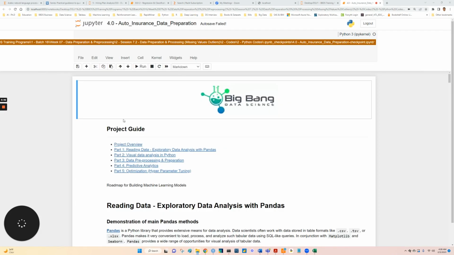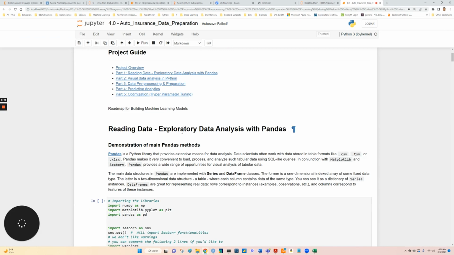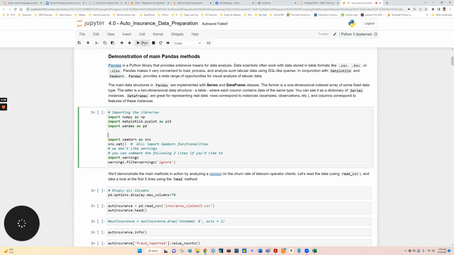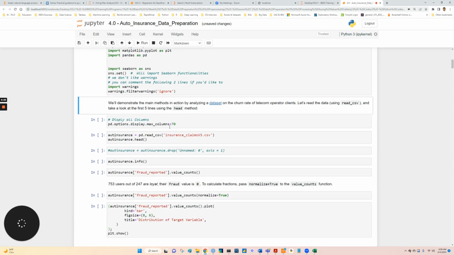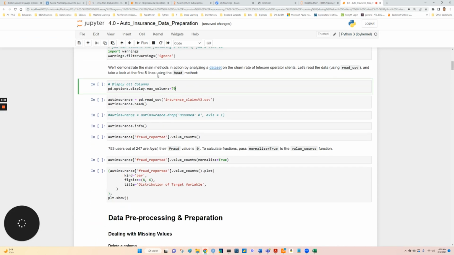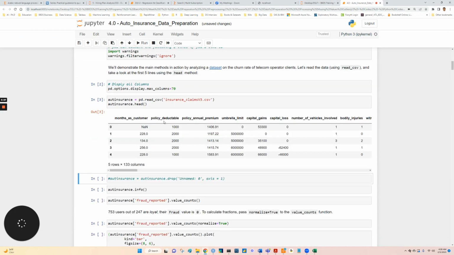Okay. So we are gonna read the file. We are gonna import the libraries, number one. Then we are gonna read our data. Here we go. I'm going to get the line in there.